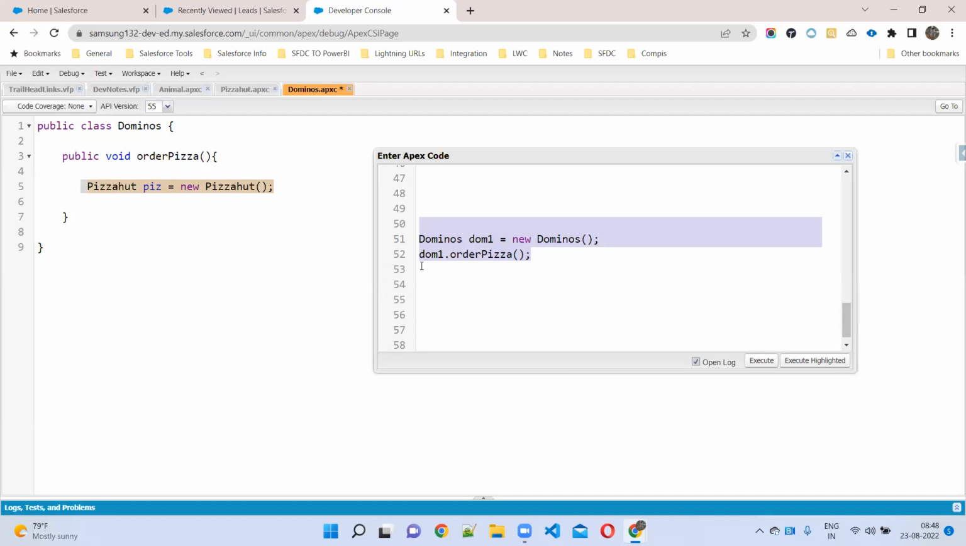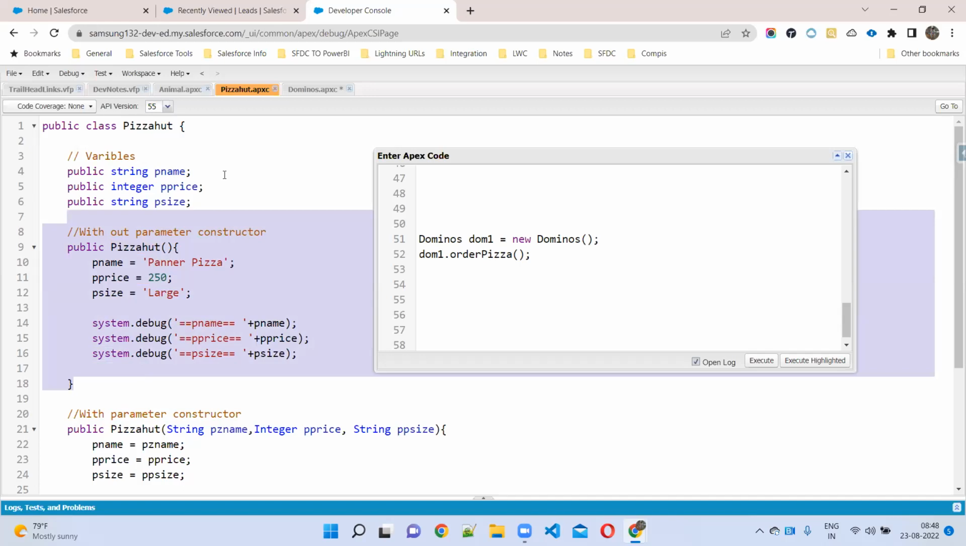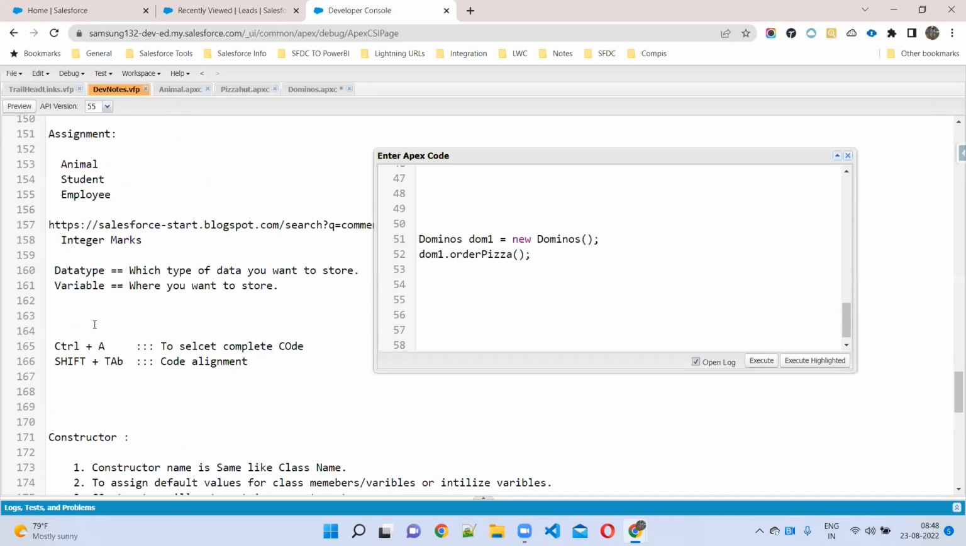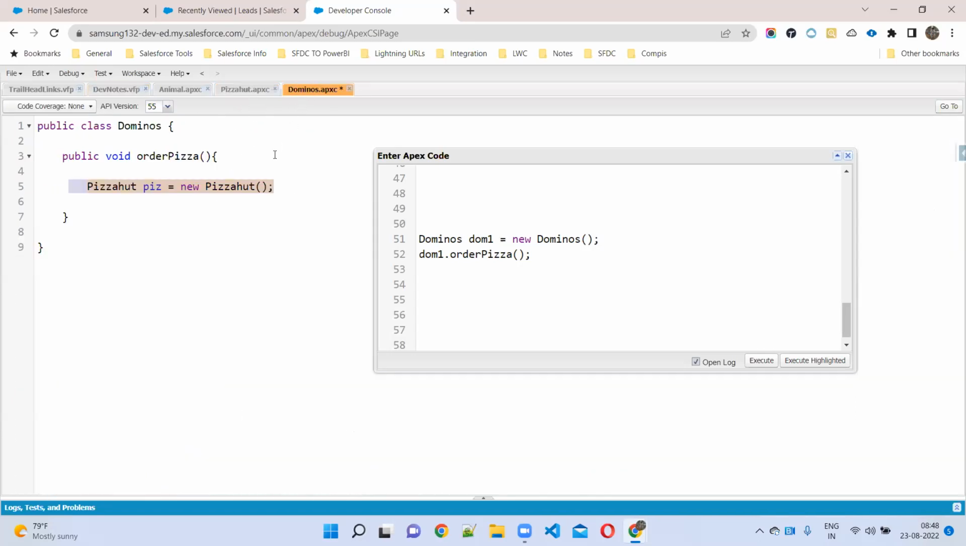No one, because there we entered pizza 1 and pizza 2. If this class will execute, which one will execute? Paneer pizza, without parameters. Yes, because whenever the class is called, automatically first what will execute? Constructor will execute. When will the constructor execute? Whenever you create an object or create a class instance, the constructor will be called.